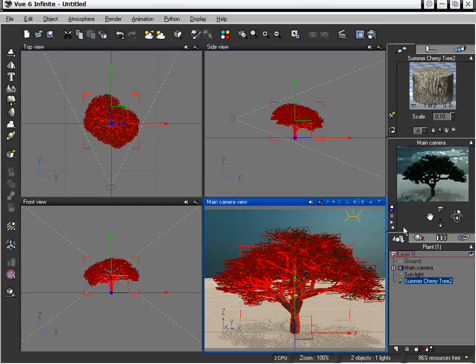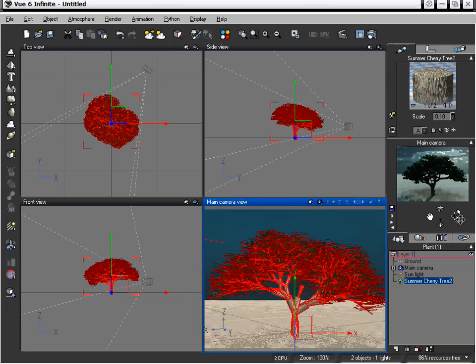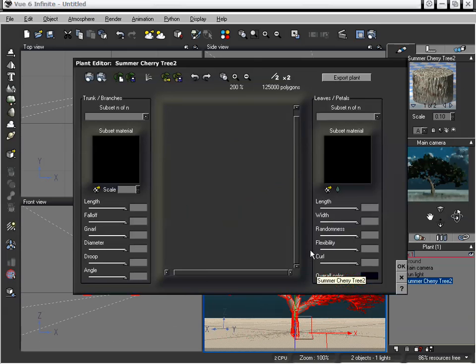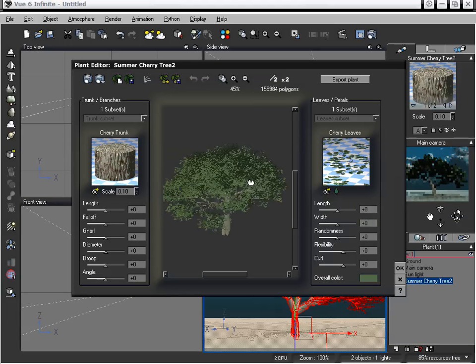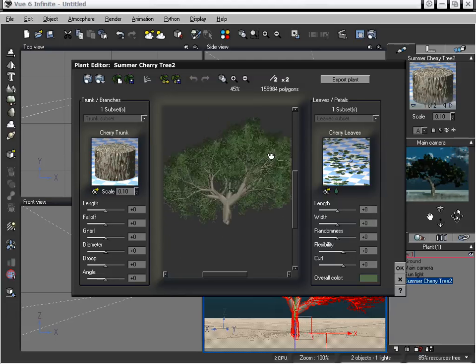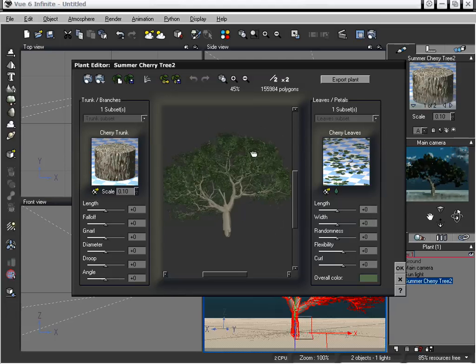And now if we want to actually edit this tree to however we specifically want it to look, I'm just going to move our camera around so we can see a little bit of the color on the other side. So we have some light. But I'm going to double click on our tree, which is going to pull up our plant editor. Which we can see a nice preview in the center. And if we right mouse click, we can rotate around this viewport.